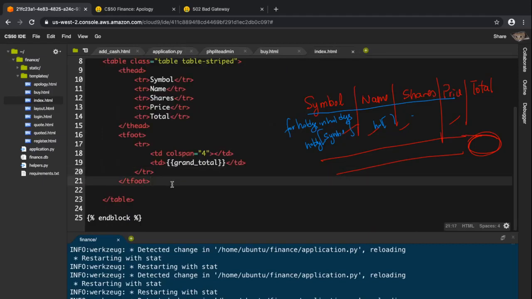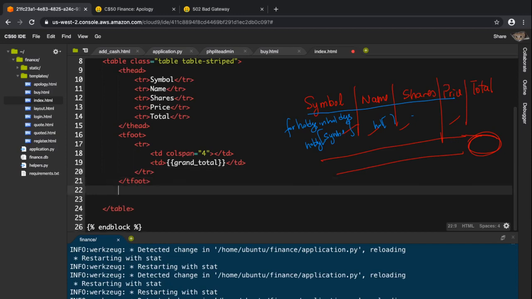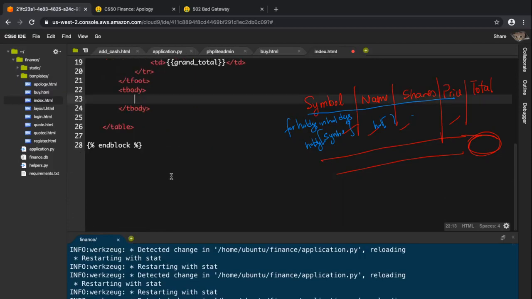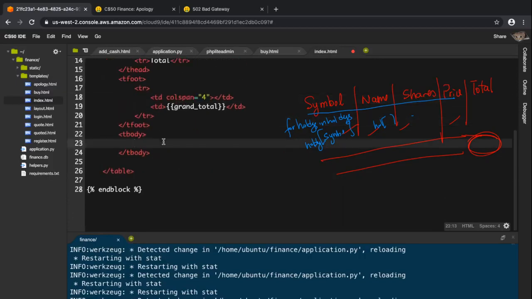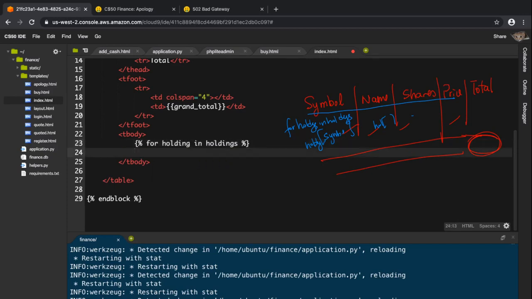So we're going to go ahead and look at the t body, right? And then we can use a for loop here. So we can say for every holding in holdings, do the following. What do you want to do? You want to display a table row, so to speak. Okay, table row, tr.